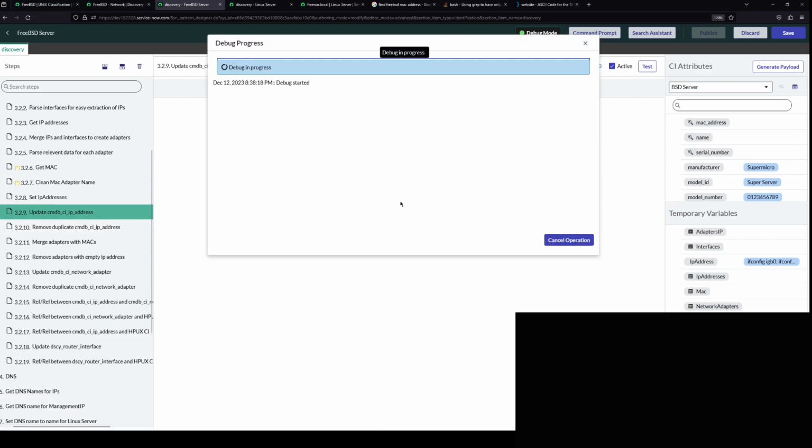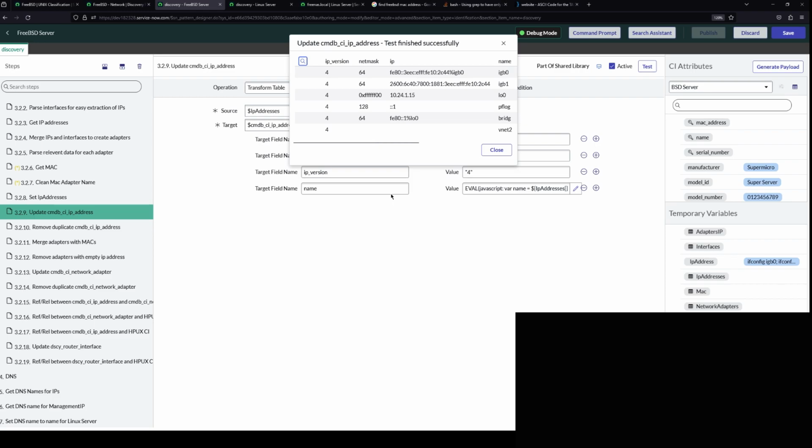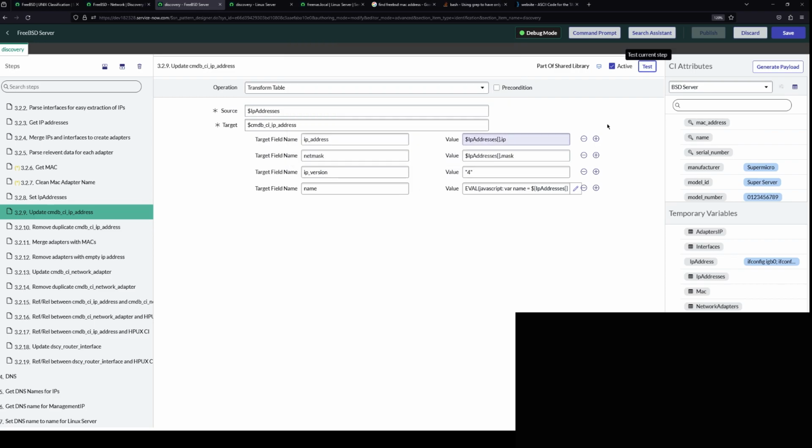Set IP addresses, update CMDB IP addresses. Let's test this, make sure that it gets updated correctly. If this all works, we're probably just going to save this, publish this, and rerun it. Save it with libraries, publish.